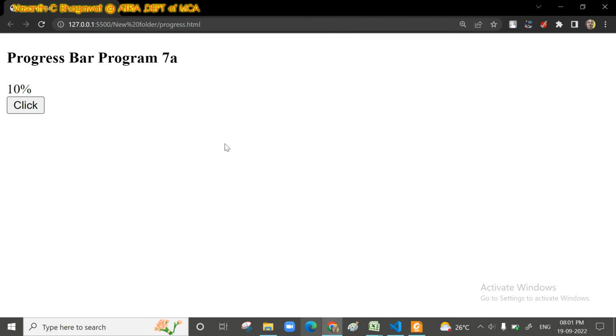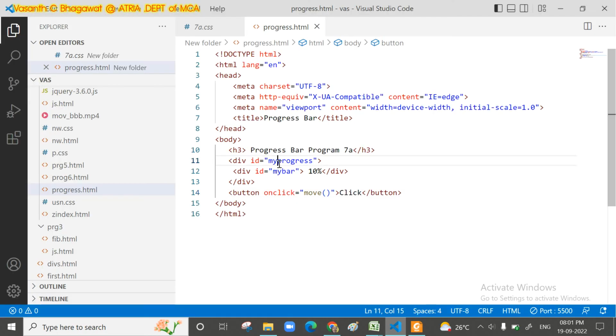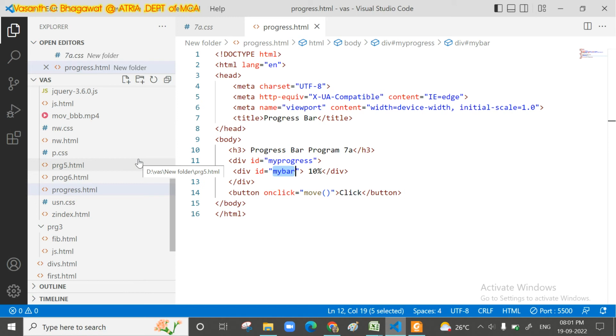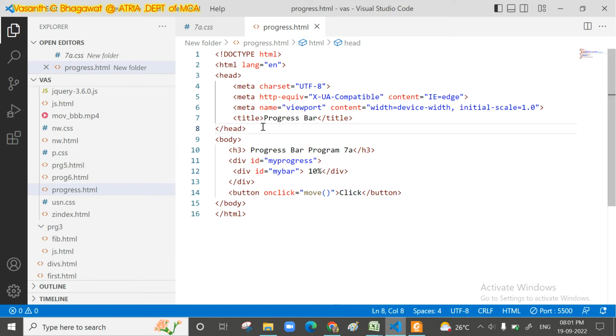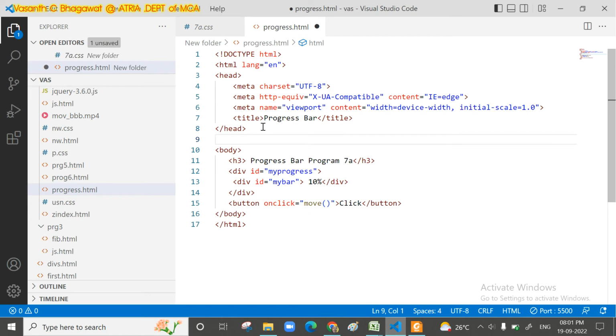Now two things are there here, two divs, one with ID my progress and the other with ID my bar, right? Now let us try to build some style for this. Because we want a progress bar and how it is going to move, some coloring and all, we will try to give it. Either you can write it as a separate external CSS file, or we can write it here itself.